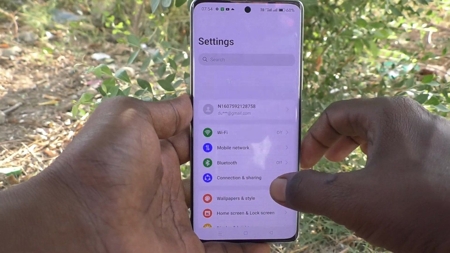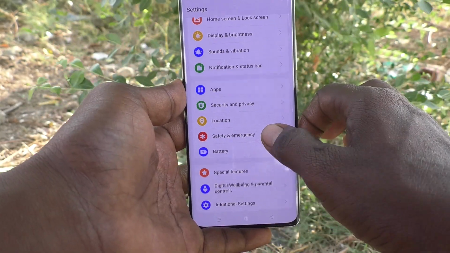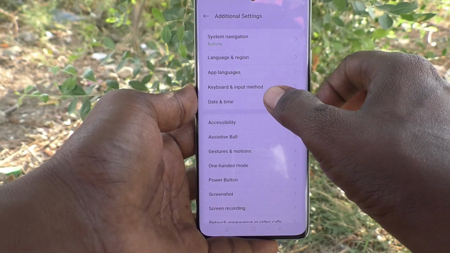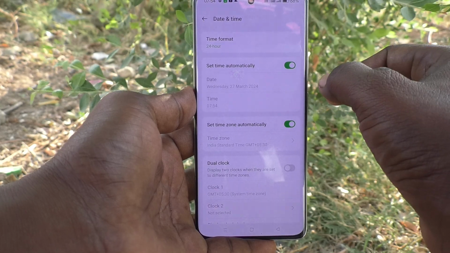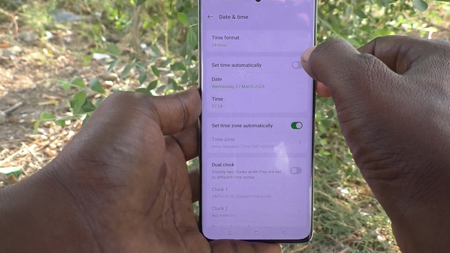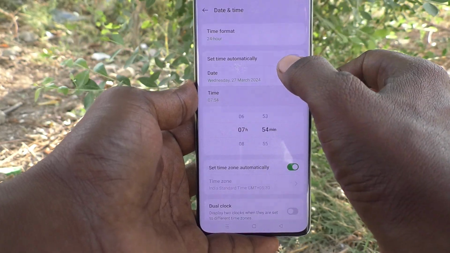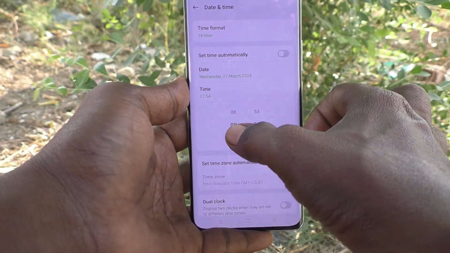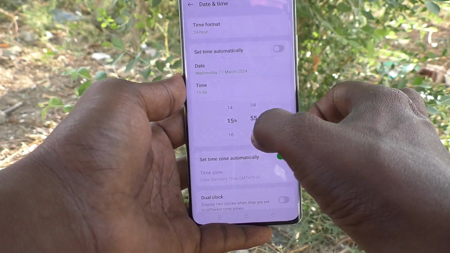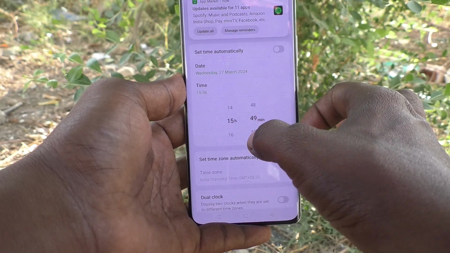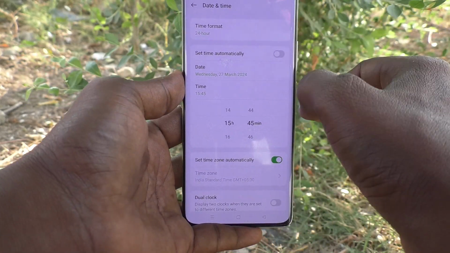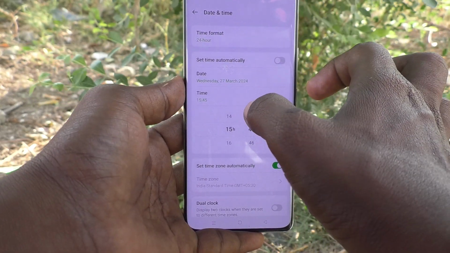For that, go to settings of your phone here. Then go to additional settings and here select date and time, and if you would like to set time, just turn off this button, set time automatically, and then click on time and adjust time here. Okay, so here I am selecting 15:45 minutes.